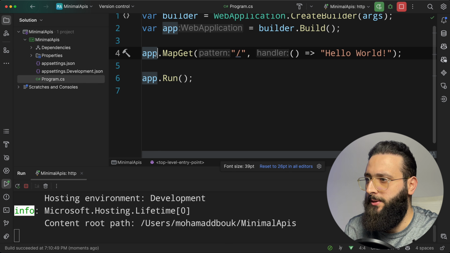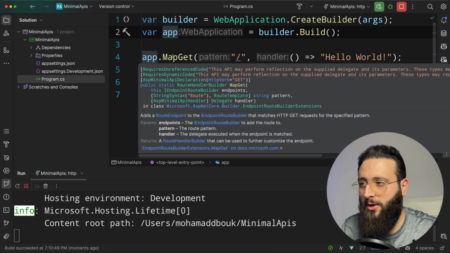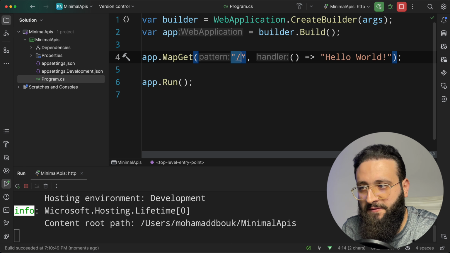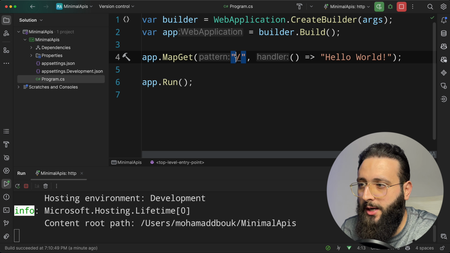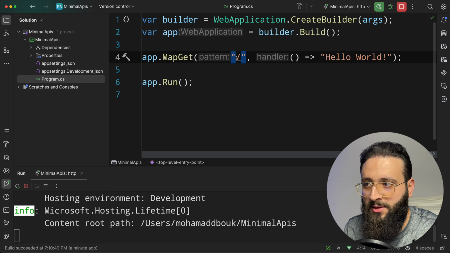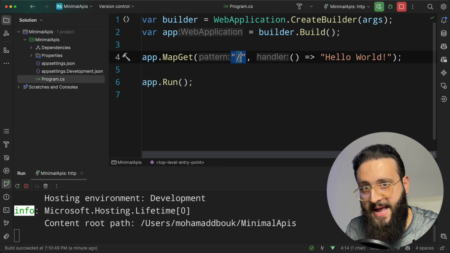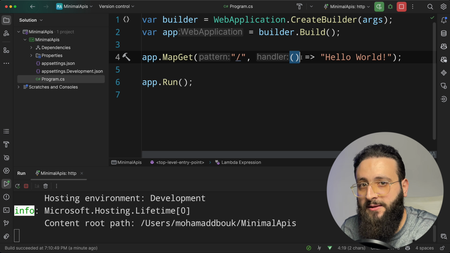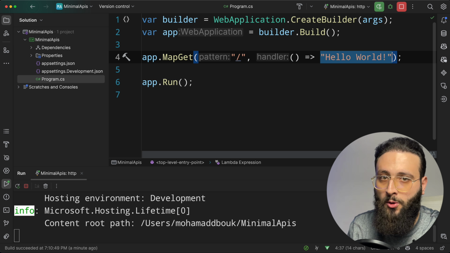Yep. So what we are seeing here, app, which is our web application, we are calling a MapGet method, and we are passing, the first thing you notice here is the pattern. This is the route pattern where you can specify any type of things, and depending on the URL you are specifying in the browser here, you are going to match this method and you are going to execute this delegate function that is returning a string hello world.